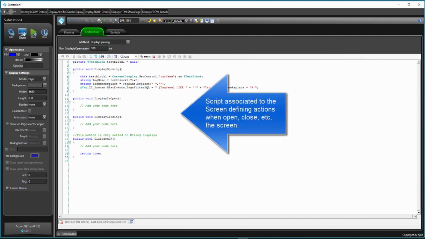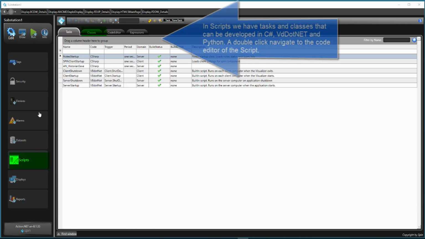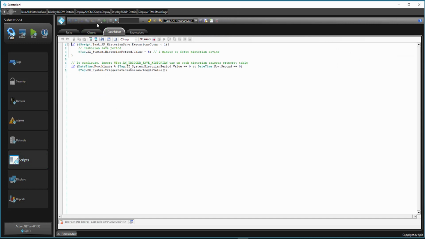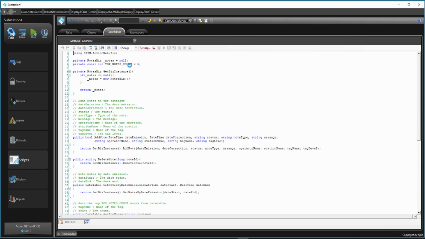In the script folder, we have scripts associated with screen actions, like screen open or close, mouse click, mouse position, etc. Going to scripts, you can develop scripts or classes, using C#, VB.NET or Python. You can also develop logical expressions. One double-click on a task or class navigates to the respective code and code editor. You can compile and debug the tasks or classes.